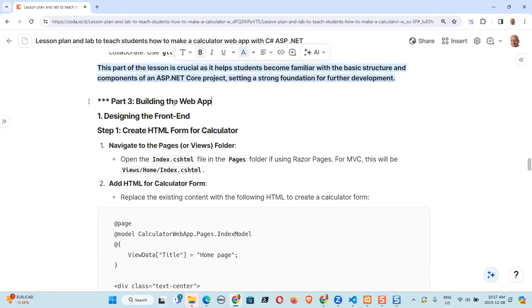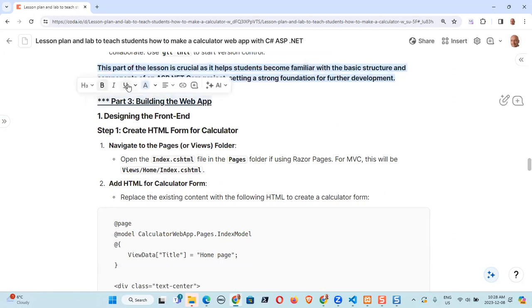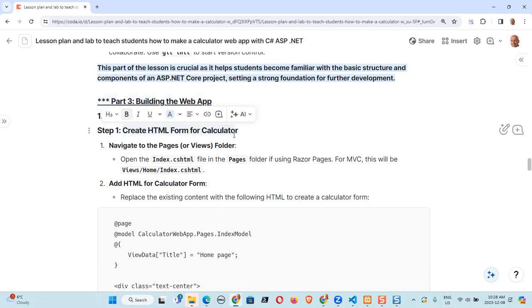Now, part three, building the web app. Designing the front end, create HTML form for calculator. So you guys are familiar with what a form is, right? A form. Maybe you're ordering something on Amazon, you enter name, address, credit card number, you have fields and a submit button. That is the traditional mechanism for pushing information from the client web page back up to the server. So we're going to make a form now.